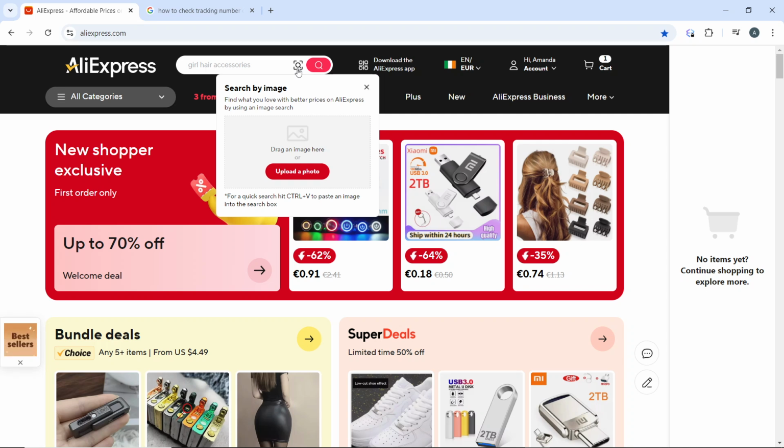Now, a window will pop up, which has been shown here, prompting you to either drag and drop an image or to click to browse your files. That's by clicking on this upload a photo button, or you can just go ahead and drag the image. Now, select the image from your device that you want to search with.